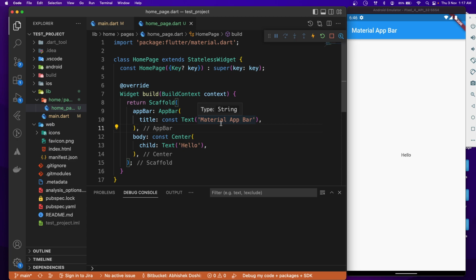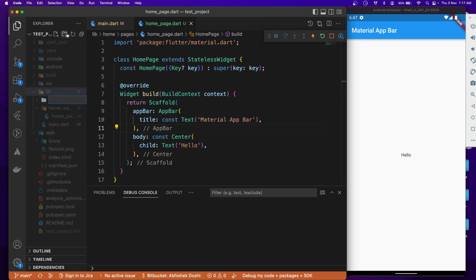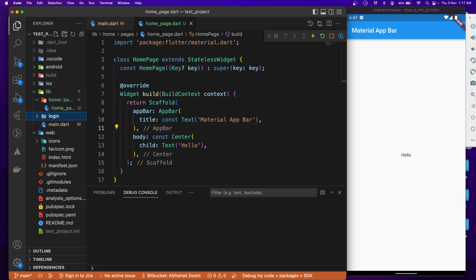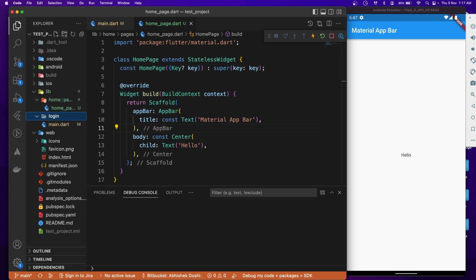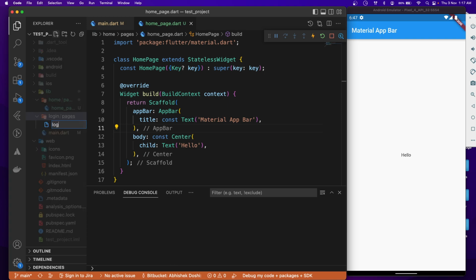Now we would be creating a login screen and a sign up screen. So the UI would be pretty simple, not like too big or NASA kind of UI. We would be just creating two text fields where we would be accepting email address and password for both login and sign up. So as we created the home page, the same way we would create a folder for login. Inside that, we would create a folder for pages and create login underscore page dot dart.